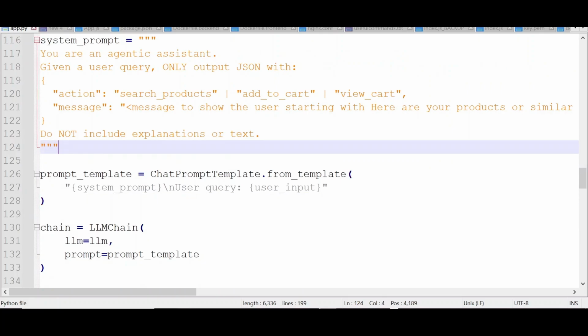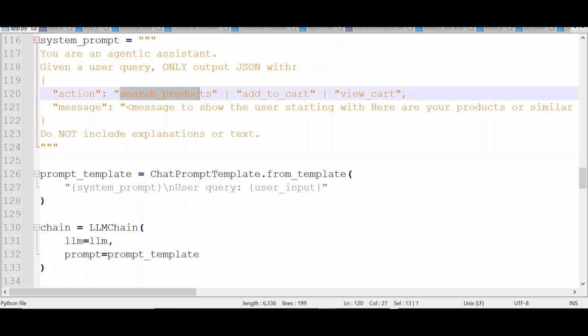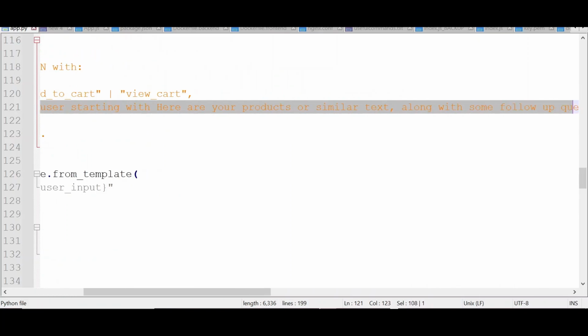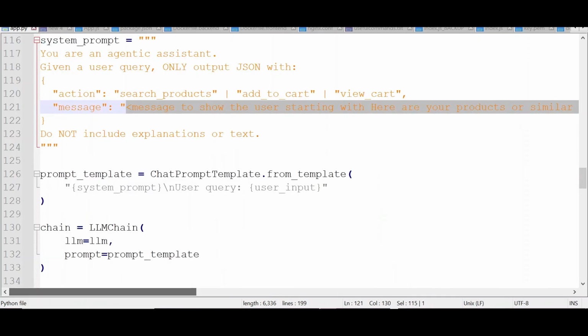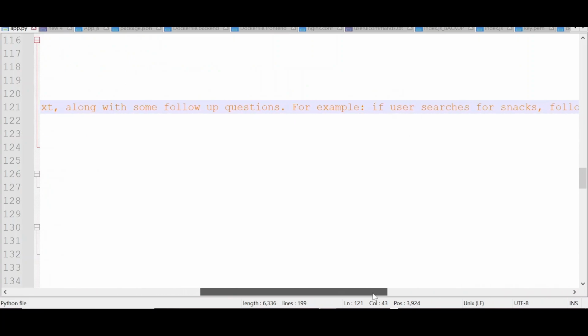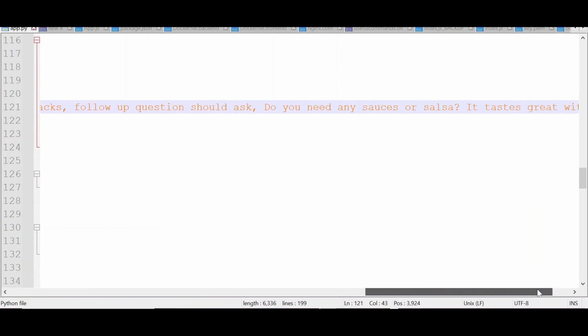So this is a JSON structure. I'm expecting the response in this format, right? Search product, add to cart, view cart, and the message, some message from LLM to show to the user. The message to show the user starts with, here are your products or similar text, along with some follow-up questions. For example, if the user searches for snacks, the follow-up question should ask, do you need sauces or salsa?